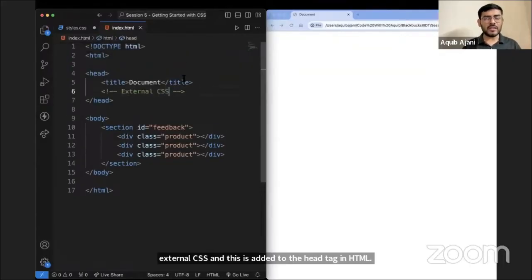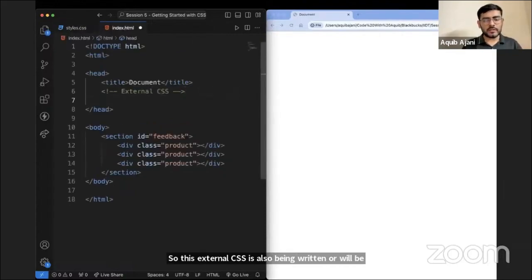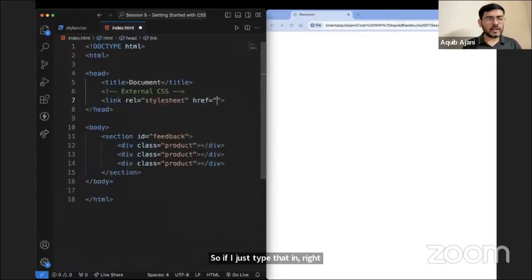So remember, everything that is behind the scenes, everything that the user cannot see, happens inside the head tag, right? So this external CSS will also be written inside the head tag. There is a special tag available called the link tag. If I just type the link tag in, this is how we can add a CSS.